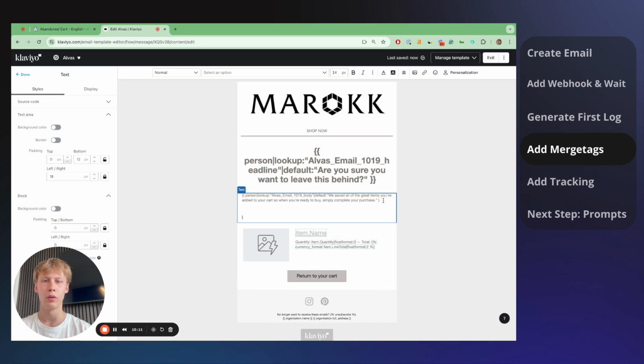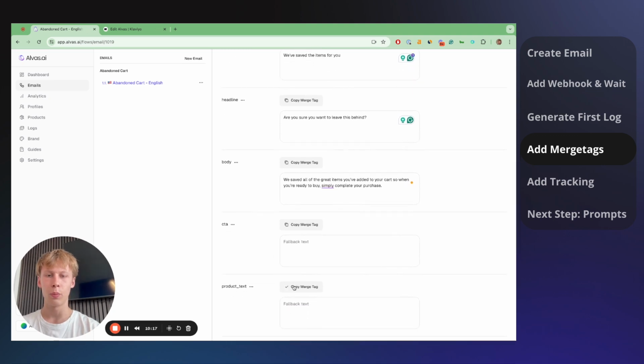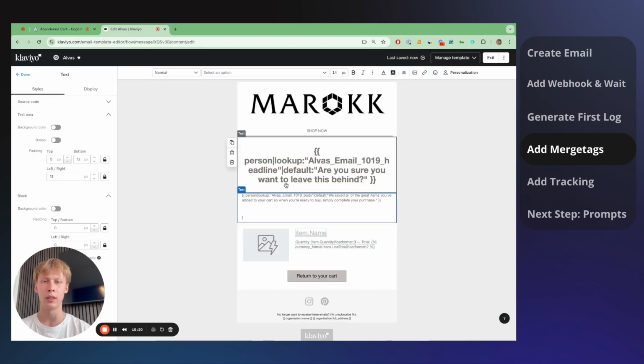Now I'll actually do it again with the product text. So the product text, as you can see inside my current template, there's no other text like it because without AI, I'm not able to write about the product, meaning I won't add any default text for this one. It will just be blank if the AI for some reason doesn't write a text.